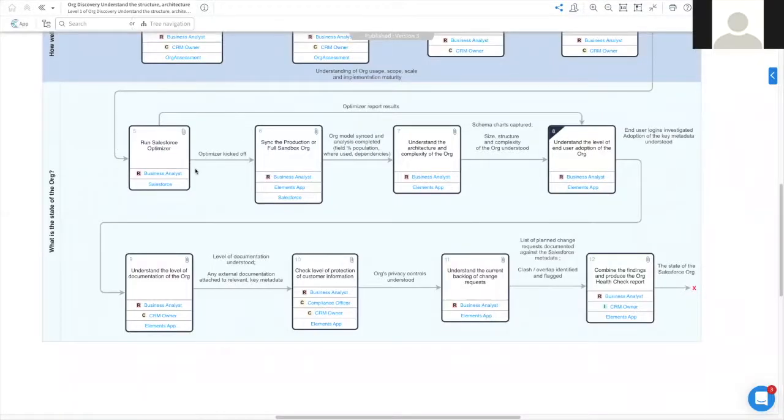So with the output from Salesforce Optimizer, that report, and the information coming out of Elements with the org analytics report, but also that tree and all the reporting that you can do on that tree, it will then enable you to start to understand the complexity of the org. You could also, as I said, build an entity relationship diagram. Let me just show you an example of that.